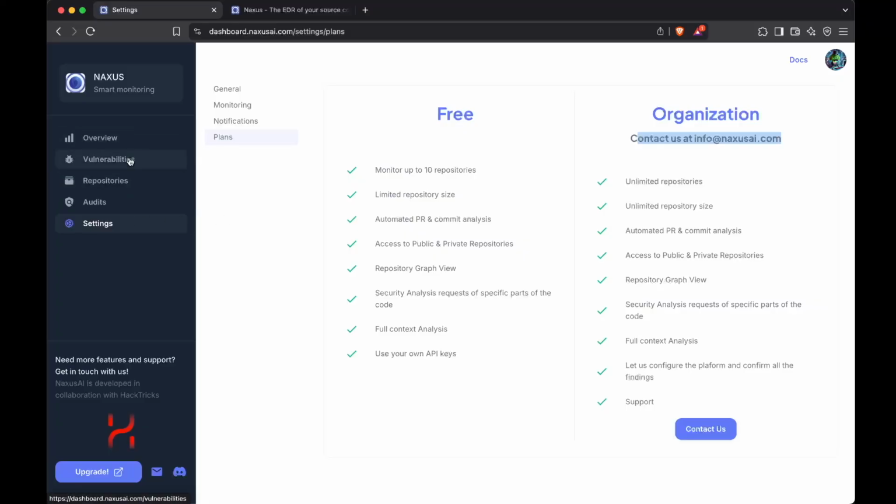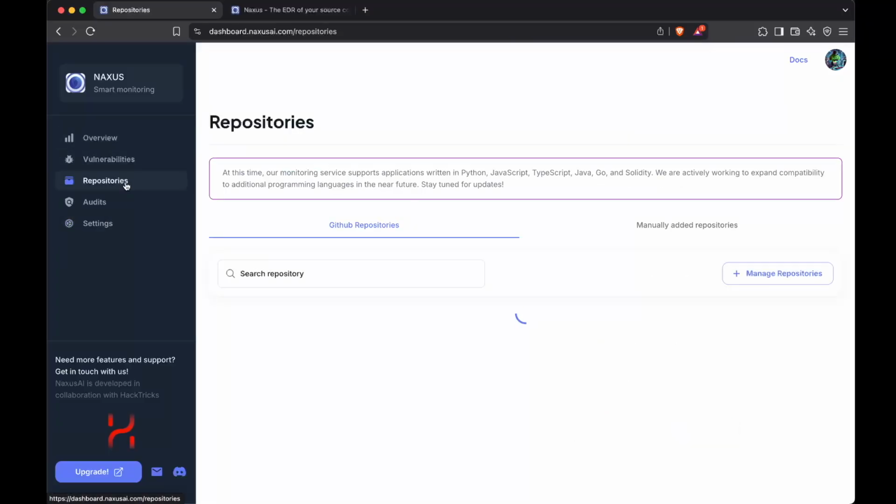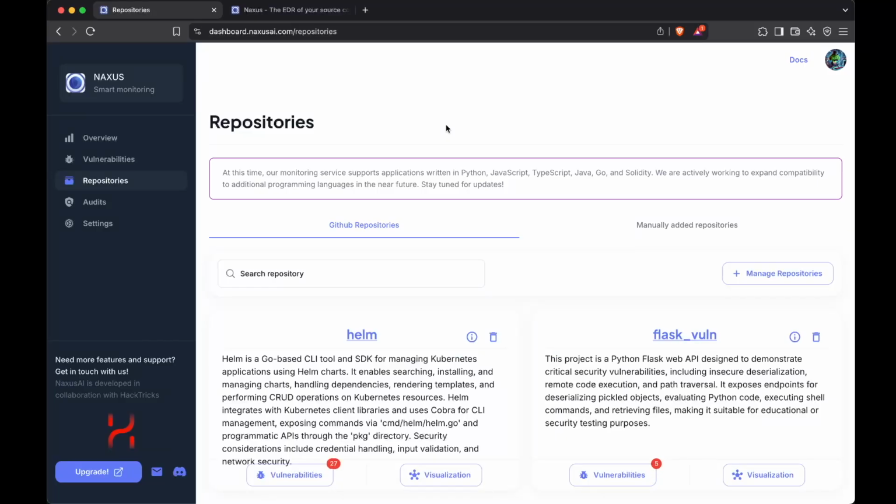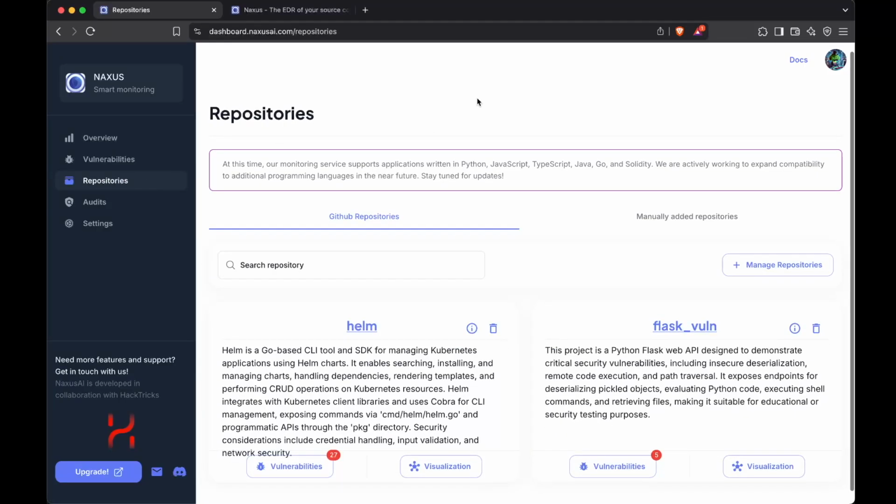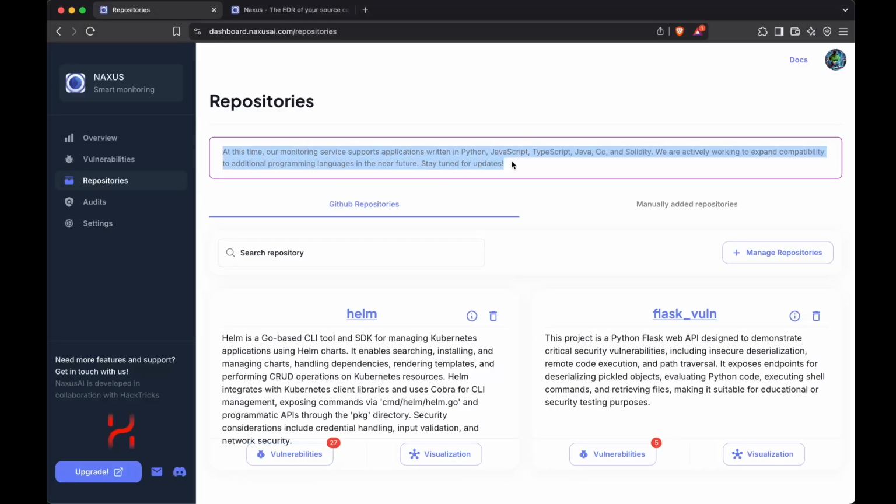Okay, so moving on, now we are going to learn how we can configure a new repository to monitor it. So we go to the repositories tab in here, and you can see in this message all the languages that NaxusAI is supporting at this point in time. And here we have Python, JavaScript, TypeScript, Java, Go, and Solidity. For the moment, these are the ones that we are supporting.